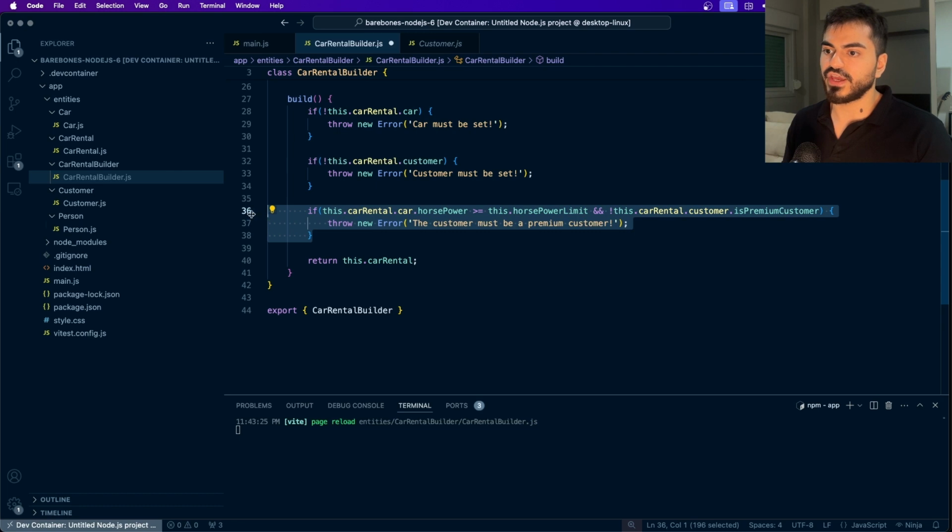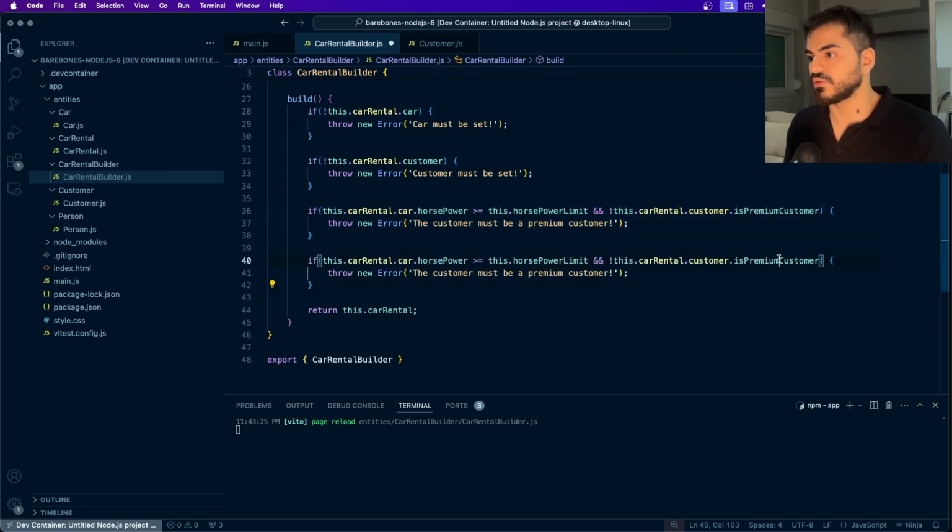Now, similar thing for the age, right? The customer must have an age greater than 30, right? So if the customer age is less than 30, we want to say that the customer must have at least 30 years of age. If everything is correct, we return the car rental, right? So that's pretty much it.